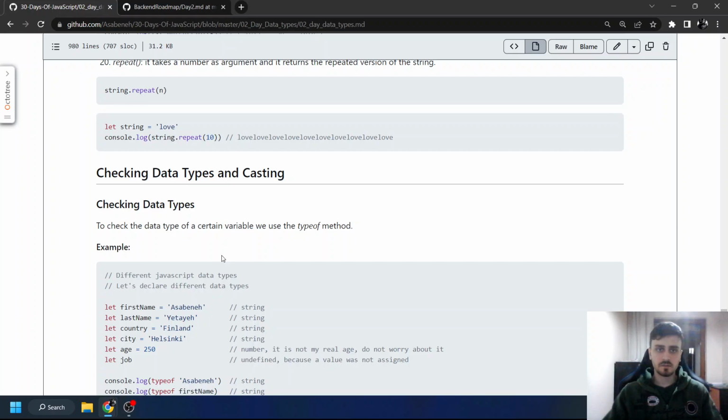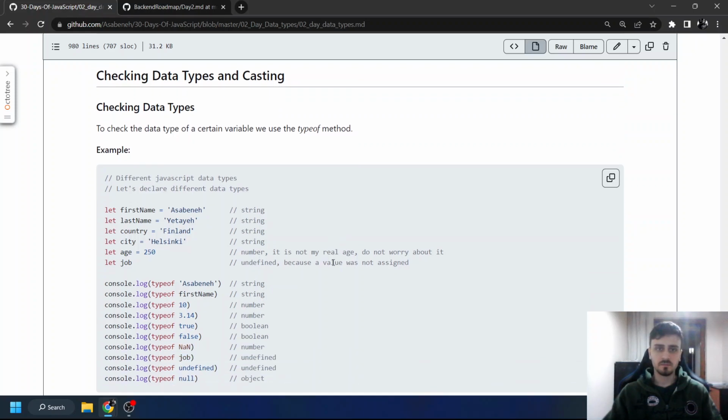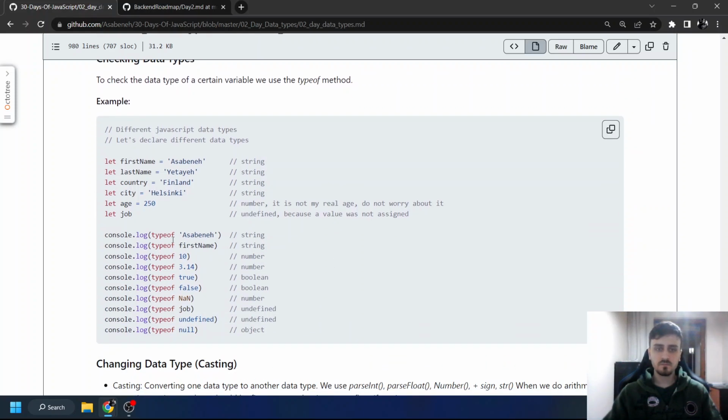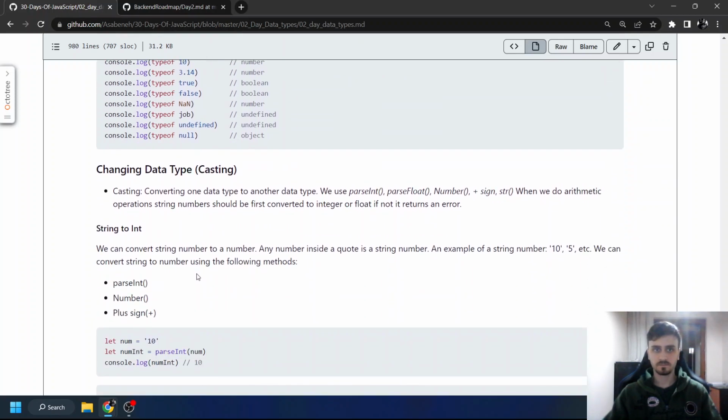Checking data types and casting. Casting means changing one data type to another. We check the data type using typeof. It tells you that this is a string. It's also a string because it's this variable. Typeof 10 is number. This is number, boolean, number. Undefined because it's undefined, and null.